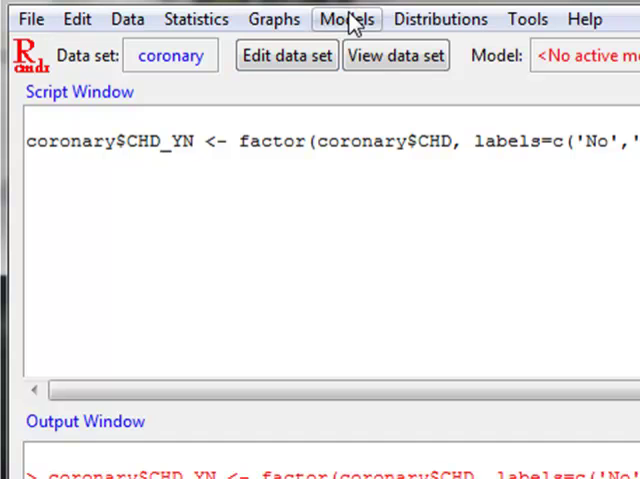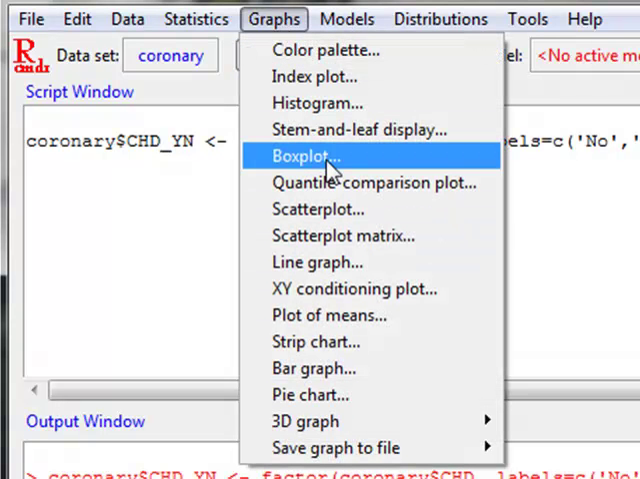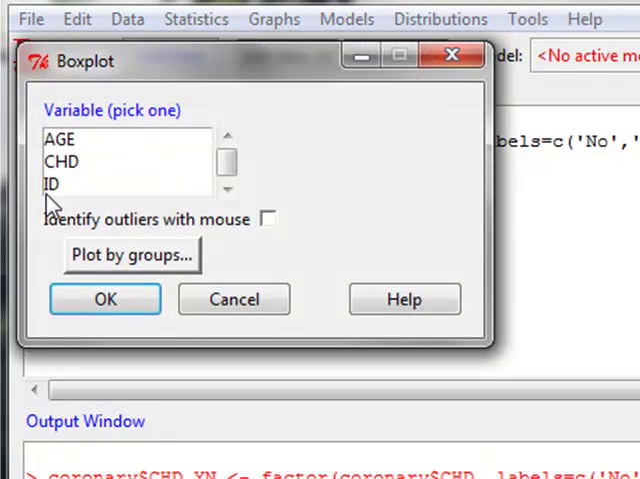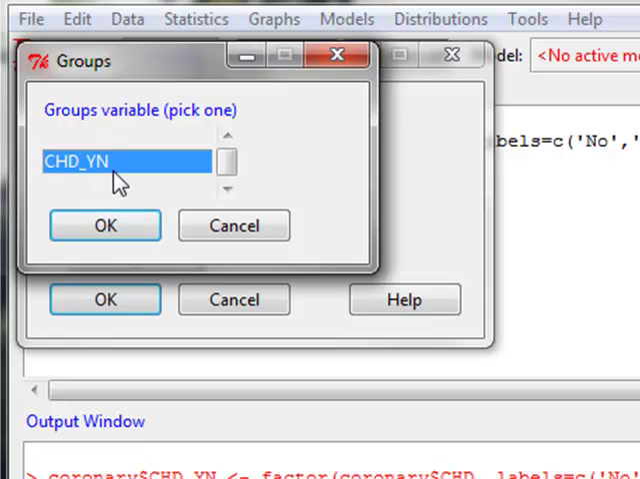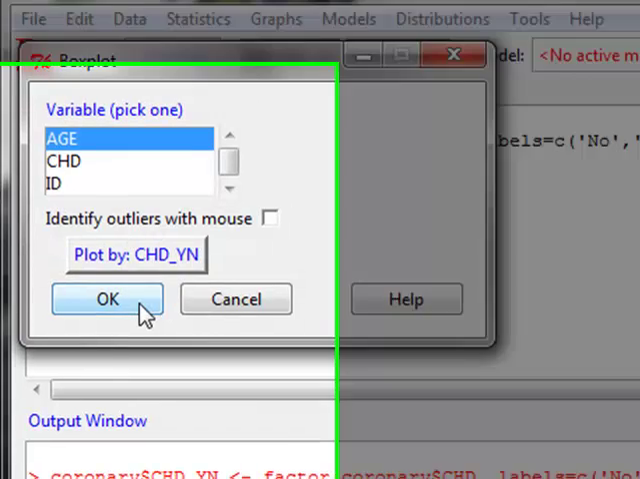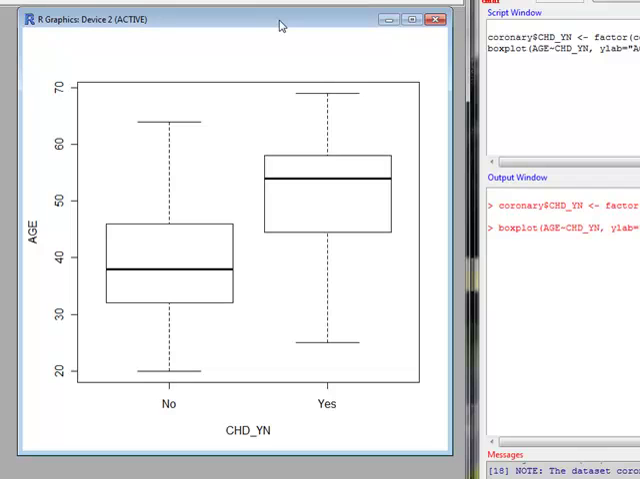OK. And I'm now going to go to graphs, box plot, plot age by group, and we only have one grouping variable, so it's automatically picking it, and hit OK. OK, and we will get a box plot. So notice this is the same thing we did for two sample t-test. The difference being is that now age is our explanatory variable, and the categorical variable with two categories is our response variable.